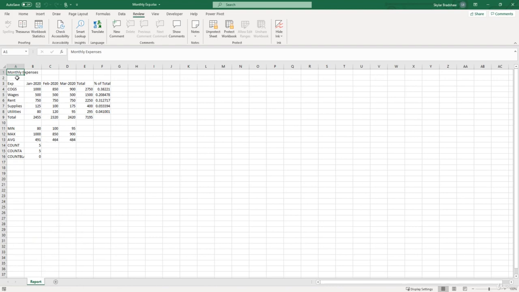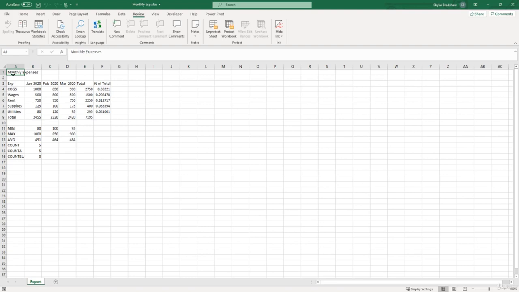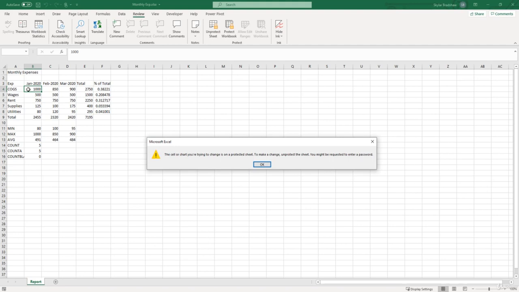And if I try to come up here back in cell A1 and start typing, we get a warning message saying the cell or chart you're trying to change is on a protected sheet. And that goes for any cell. So if we try to change the cost of goods sold of January from 1,000 to 2,000, we'll get that warning message again. Go ahead and click OK.